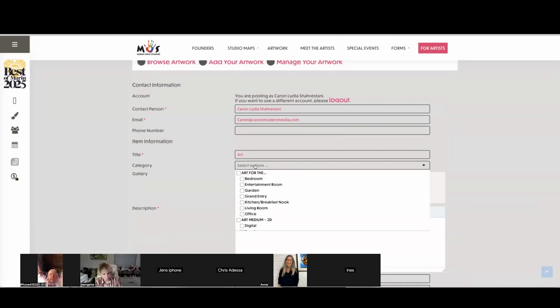And then this is where we get into searchability. This is one of the relatively newer functions of the Marin Open Studios website: you can choose categories for your artwork uploads that will help people search for them when they're on the website. So you can choose, do you think this artwork would be good for the bedroom, entertainment, garden, grand entry, kitchen, living room, office? If you do 2D: digital drawings, mixed media, paint acrylic, paint oil, pastel. And then 3D: ceramics, clothing, fiber, furniture, jewelry, pottery, wood.